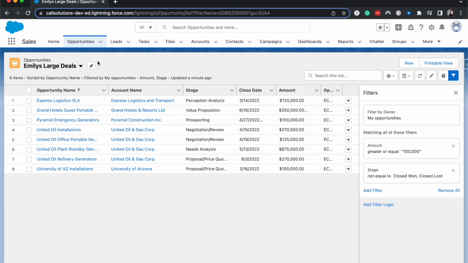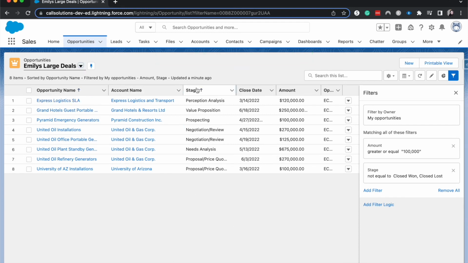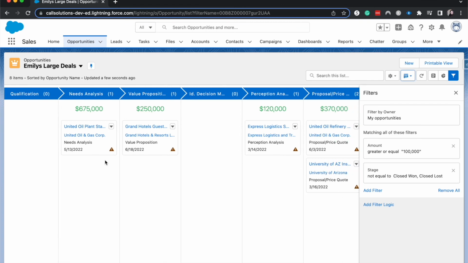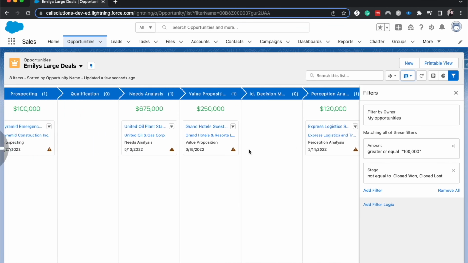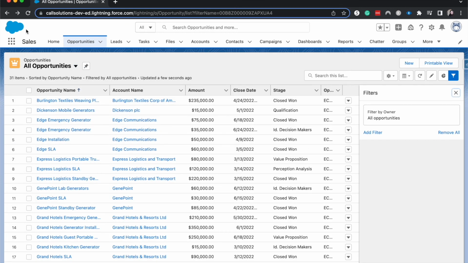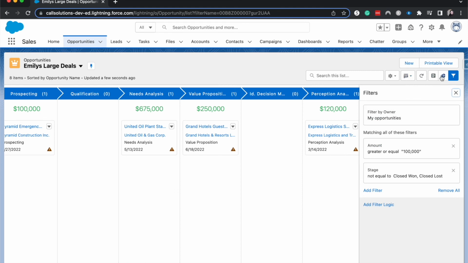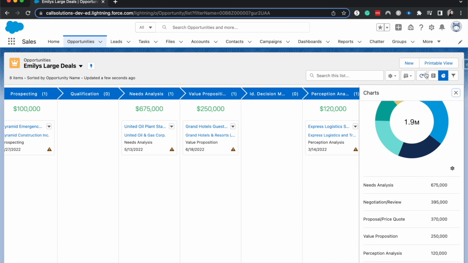A few more things on list views. We can pin a list view, meaning once you click on opportunities, this will be the first thing that'll show up when you head to your opportunities. You can also change this to a Kanban view. So depending on what your record type is and the stages, you can change where this is. We're going to go back. Let's go back to my pinned list. You can create different charts here as well. Just play around with it.